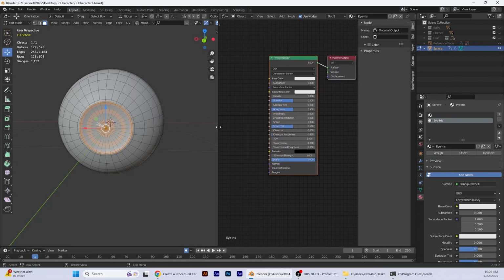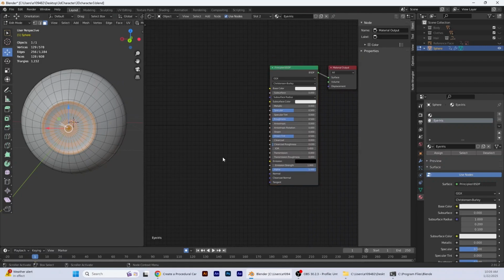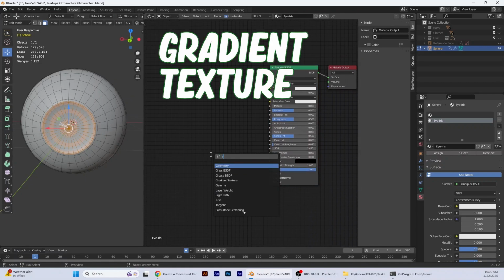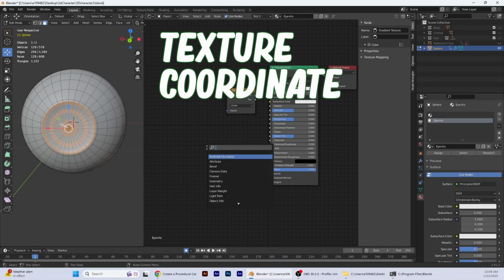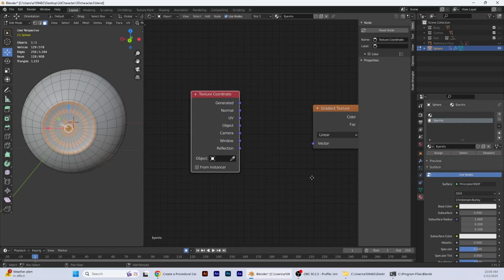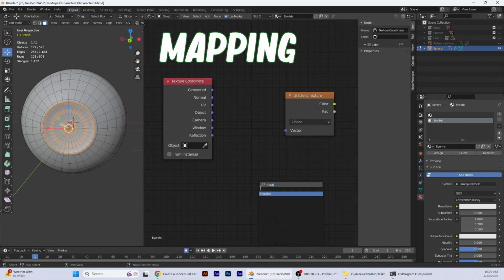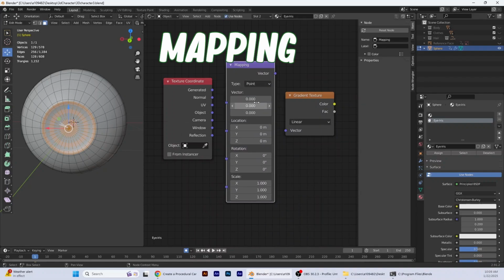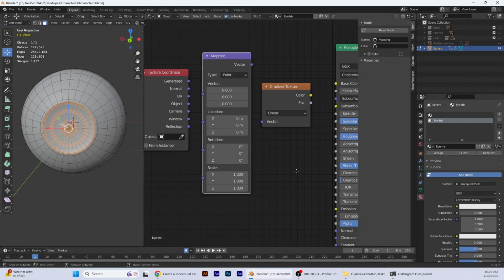So over here in our nodes, I'm going to make this a little bit bigger. I'm going to press Shift A and you want to look up gradient texture and add that node. Then Shift A again and texture coordinate. Add that one. I'll zoom in here so you can see those. And Shift A again, Mapping. Okay, so these are the three we have so far. You can leave those that are already there for now.